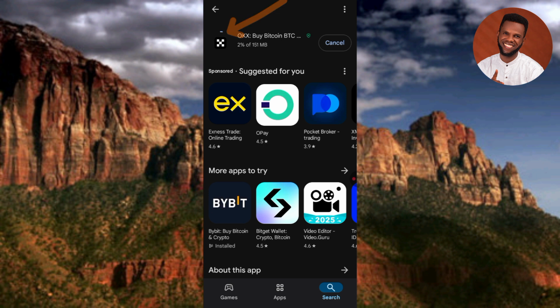Right there you can see it has started downloading, it's at 2%. So what you have to do is to wait till it gets to 100%, let it get fully downloaded. Then after that it's going to start installing automatically. So guys, let's wait a few seconds. So you can see it's done downloading and it has started installing. You can see it right there installing. So let's wait a few seconds.